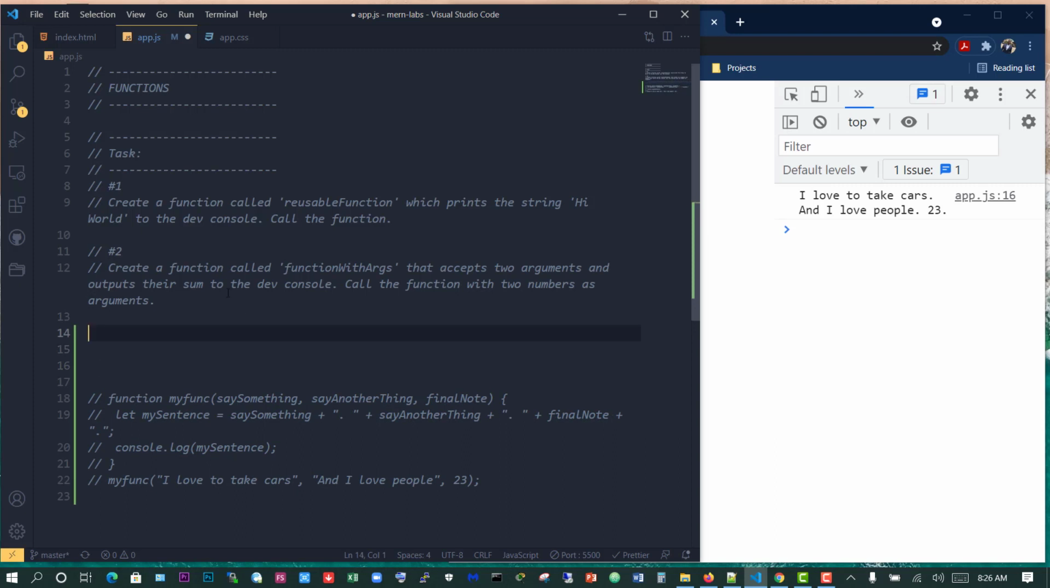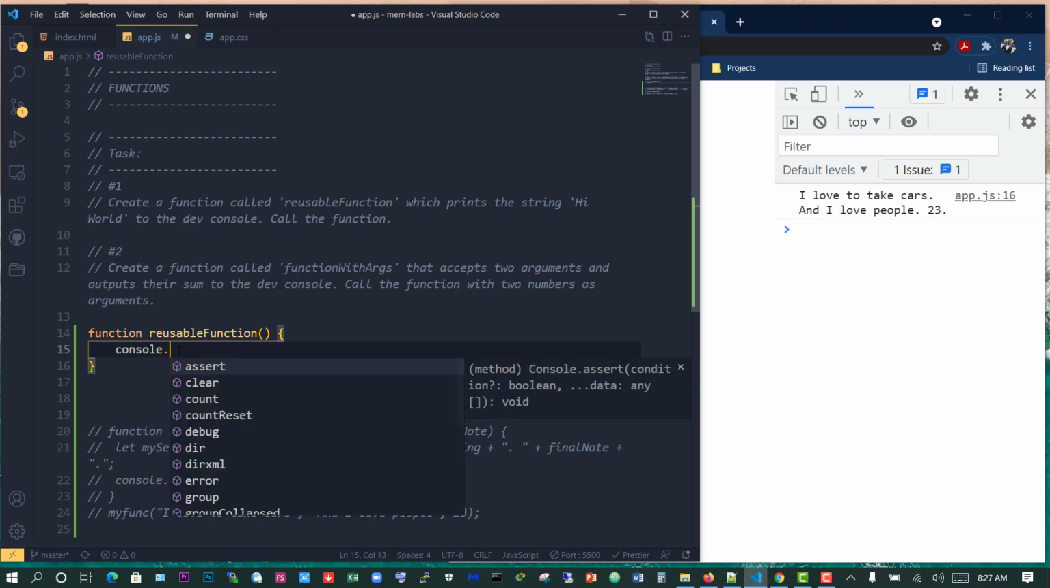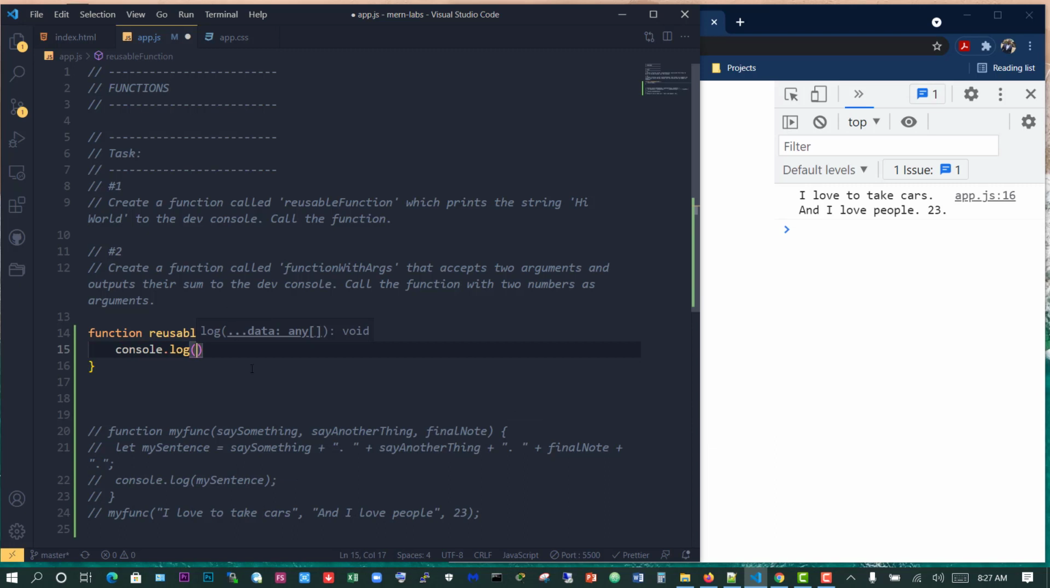So I'll go on to 1, and it says create a function called reusable function which prints the string hi world to the dev console, call the function. So I'm going to create the function. I'm saying function, that's the keyword, then reusable function, then the parentheses and the curly brackets. Then it says which prints the string hi world to the dev console. So definitely we're going to log it out on the console, and we're just going to say hi world.